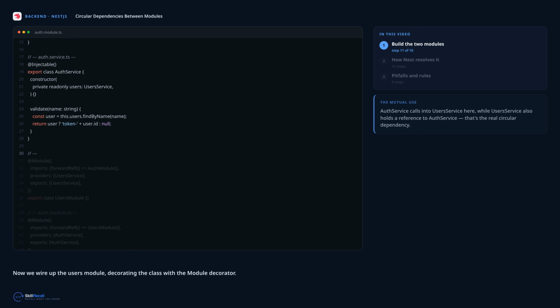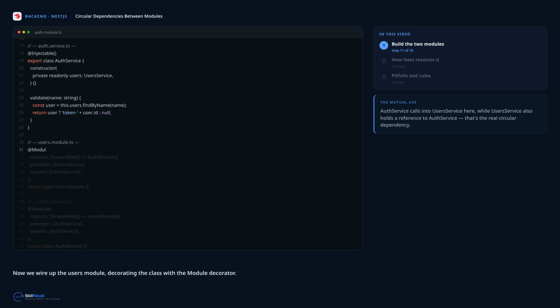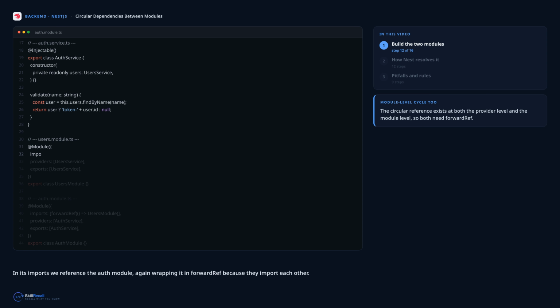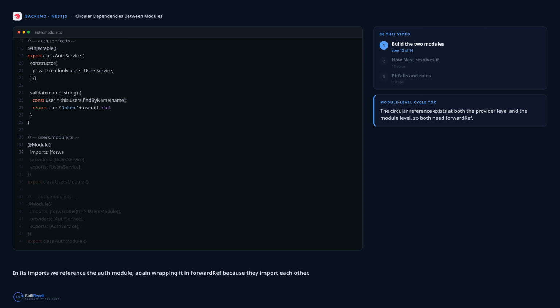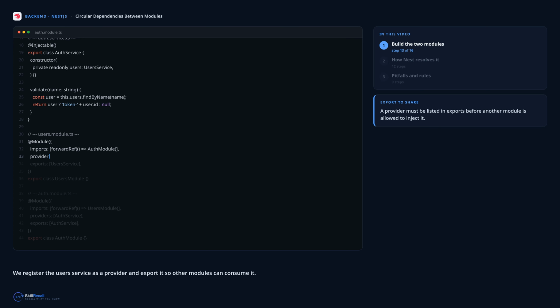Now we wire up the UsersModule, decorating the class with the Module decorator. In its imports, we reference the AuthModule, again wrapping it in forwardRef because they import each other. We register the UsersService as a provider and export it so other modules can consume it. Then we close out the UsersModule class declaration.